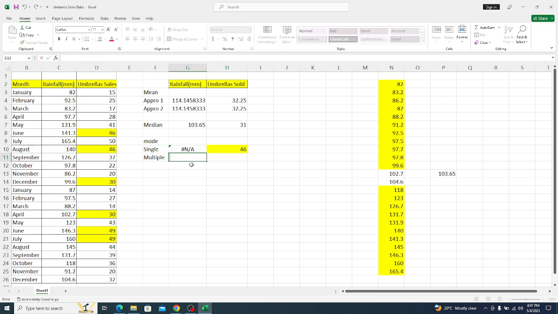So basically, under multiple mode, you don't expect us to get a value for rainfall amount. Why? Because if we did not have a single mode, then we can't have a multiple mode. Single mode meaning we don't have any value which occurs more than once in the data set. But we can still do the formula. So it will be MODE.MULT. Then you can see it will return the NA.